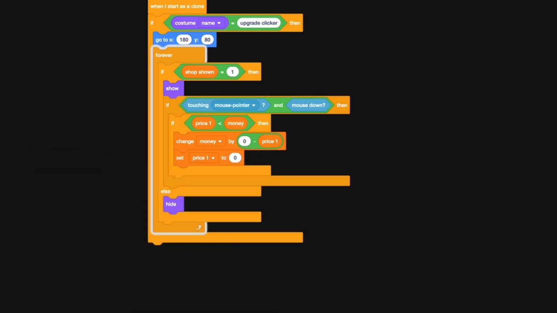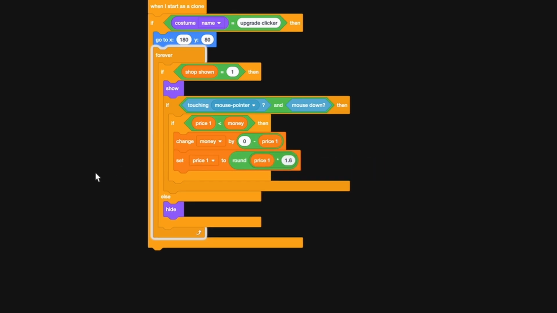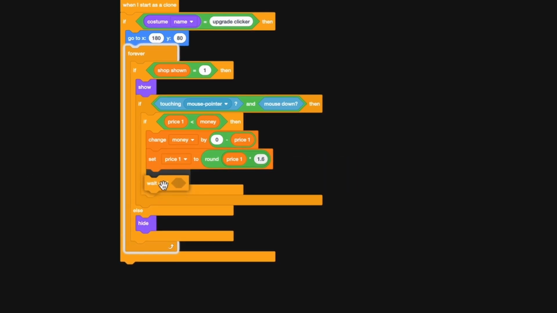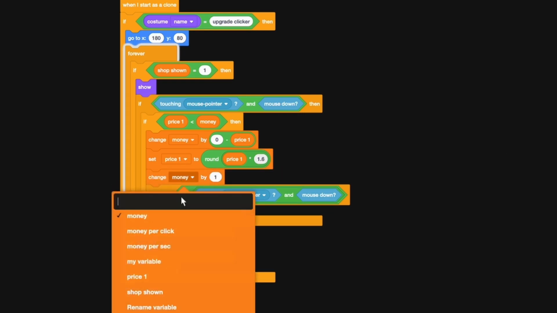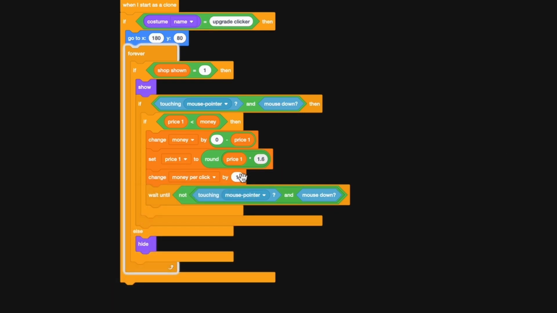And then we're going to set price 1 to price 1 times 1.6 and then round that so it's a nice value. So every time we buy it, the price increases. And then we're just going to wait until we're not touching the mouse pointer and mouse down. And we're going to add money per click over here.